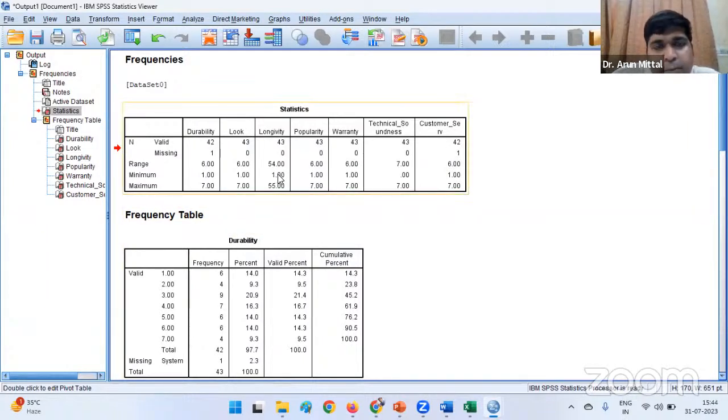Okay. Clear? Now, if I see durability clearly, this durability variable, the range is 6. In the look, the range is 6. Okay. Longevity, the range is 54. It means there is some problem in this. So maximum is 55 and minimum is 1. So I will have to look for this cell, where this 55 is, so that I can delete it and clean my data. One thing. I have to see this missing also, so that I can either delete it or provide a value to it. Okay.